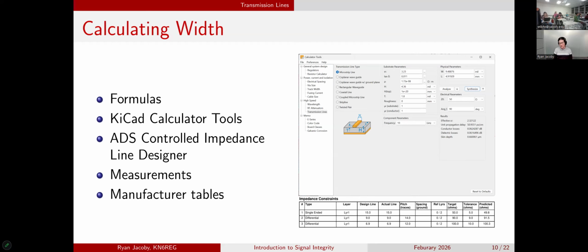Similarly, ADS, the product by Keysight, costs a ton of money, but if you're a student at Cal Poly, you should get a free license while you're a student there and check it out. It has a tool called Controlled Impedance Line Designer, which actually does electromagnetic simulation of your substrate. So you can define a really complex substrate, way more advanced than what KiCad can do, and get really accurate results there. It's not perfect, but the results are going to be close but slightly different.